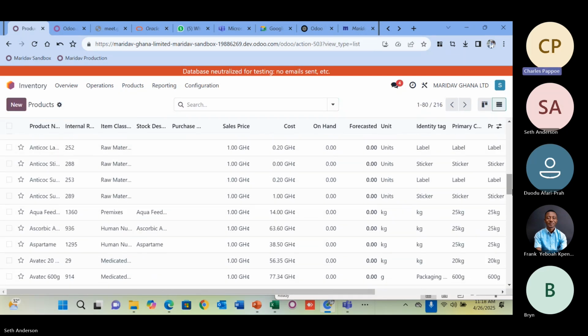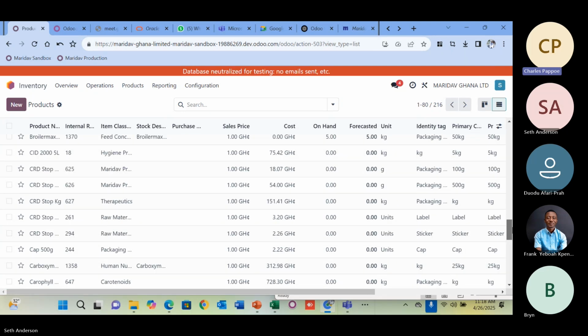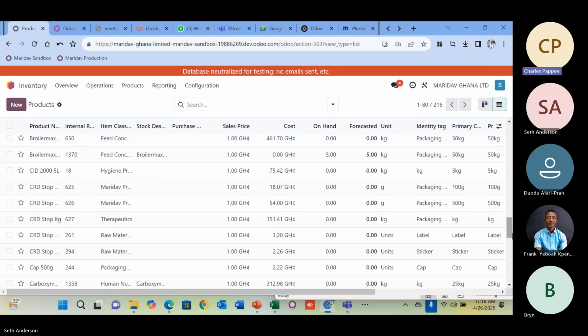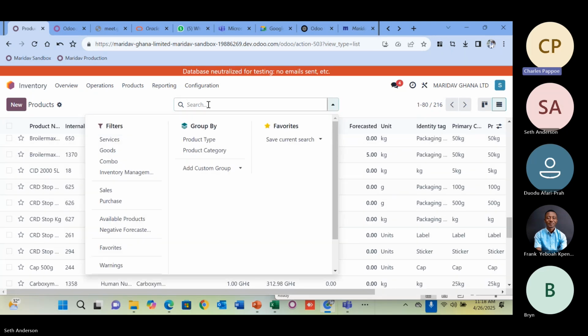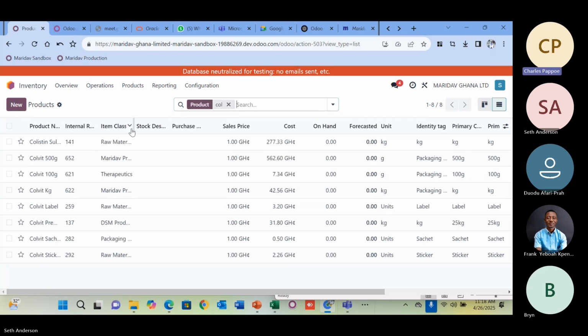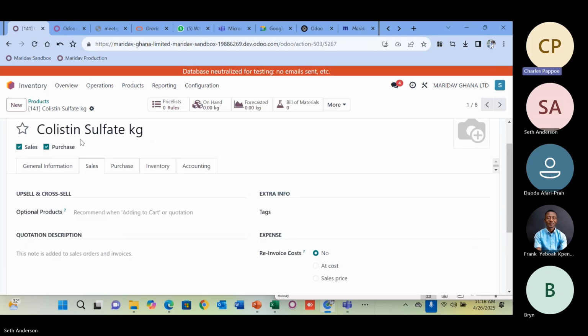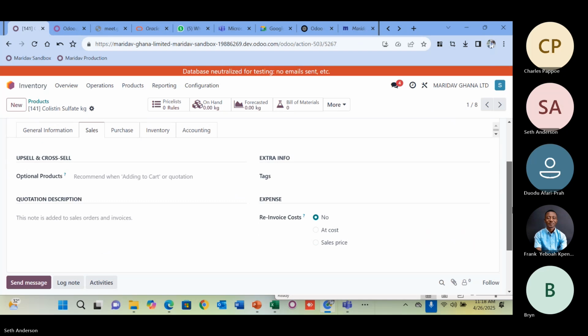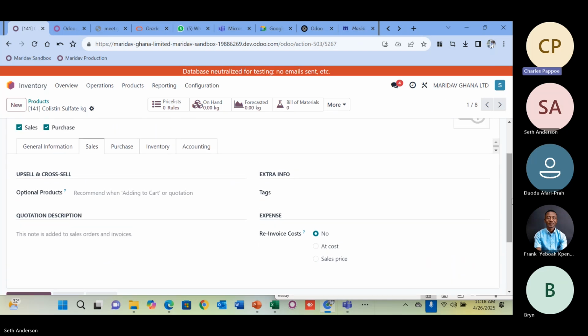So when you click the product, you see sales, general information, sales, purchase, inventory, accounting. When you click sales, there's nothing there because we don't sell it. Purchase, you see cholesterol sulfate, the description. We come to inventory, you also see something. You come to accounting, but you don't see consumption. So my question is, would it affect the product or it will not?